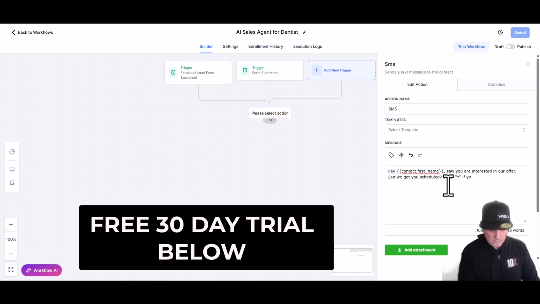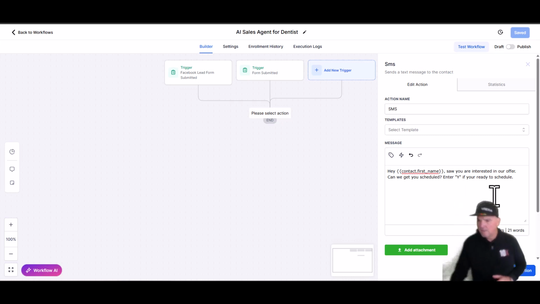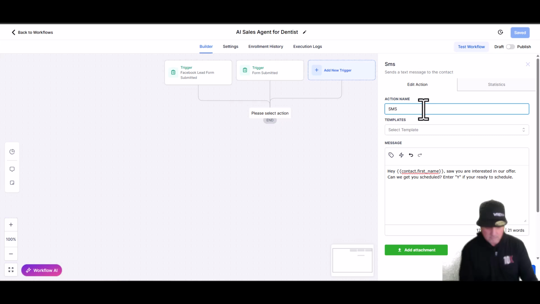If you're ready to schedule, then we can send them to that schedule link right away. So if we don't get a response, we could send them another way. So we're going to save this action, and we'll call this first SMS.